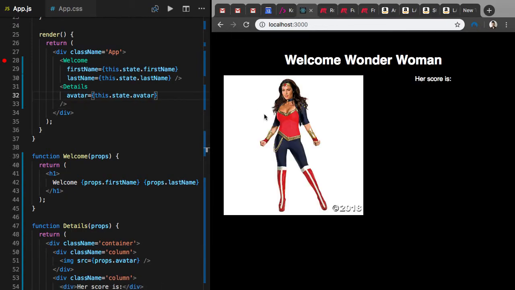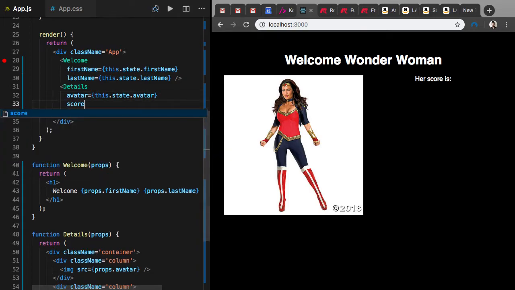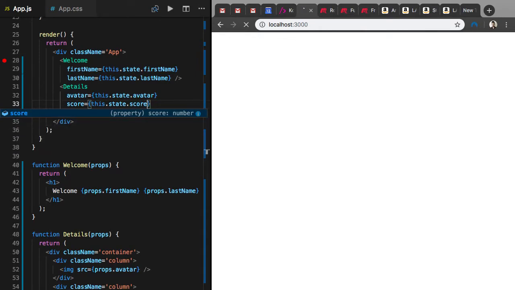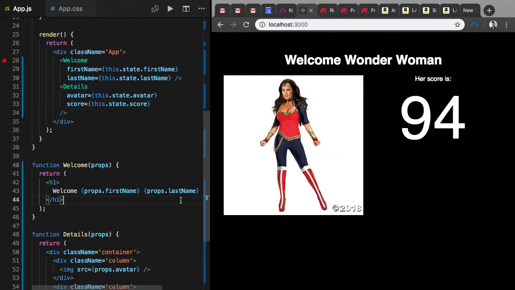So how will we pass the score? No excuses not to understand how to send the score to the details component. Score equals curly brackets. Boom. 94, 1, 2, 3, 97. Right? Easy. It's the same thing.